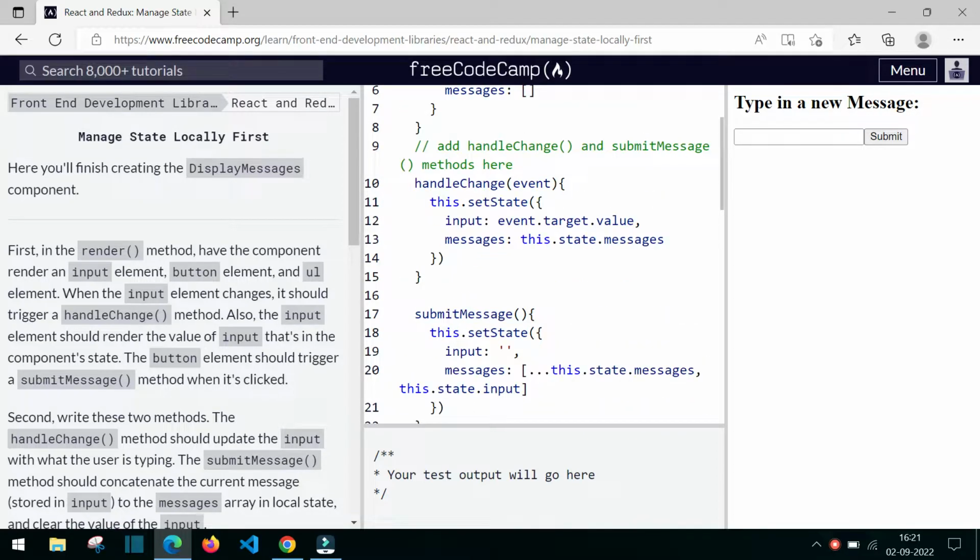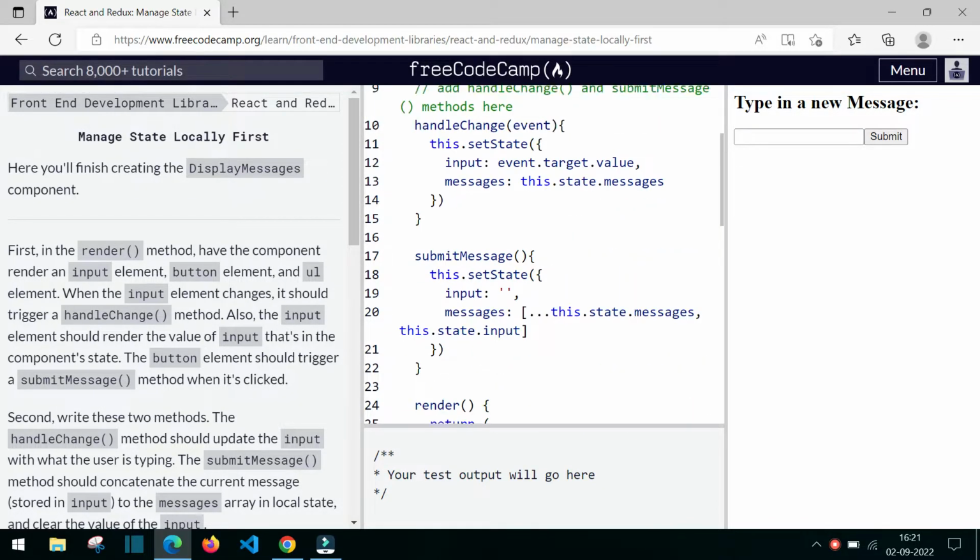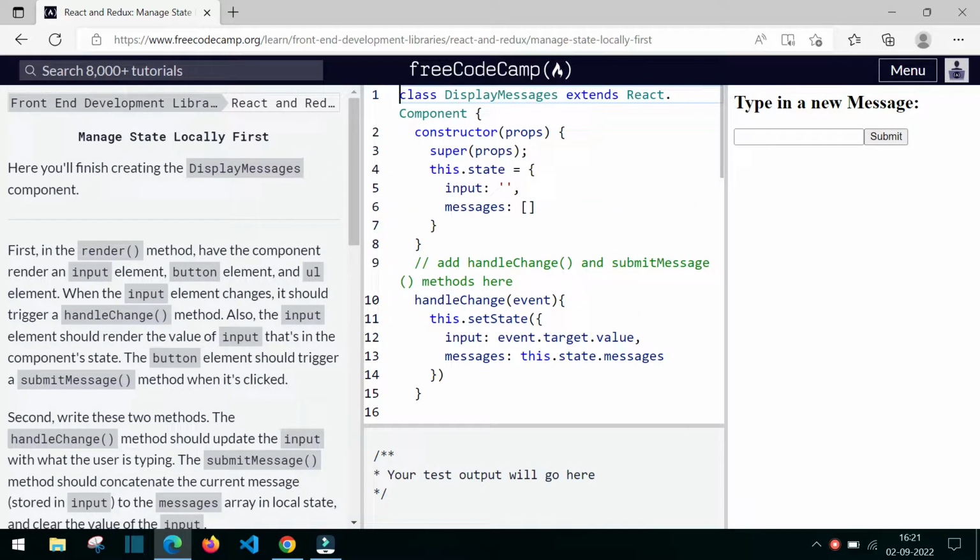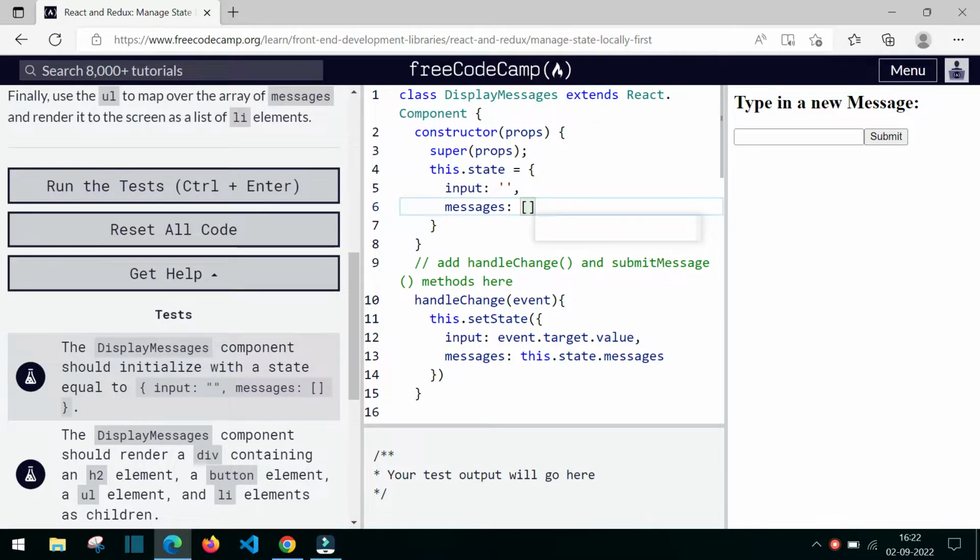Now for this also I am going to be completing the code and I will be explaining it to you. So please wait. I have completed the code. Let us see how it works. So far we saw we have created a component called DisplayMessages, which has a state of input and messages, and the input is set to an empty string and messages is set to an empty array. So we already know all these things.